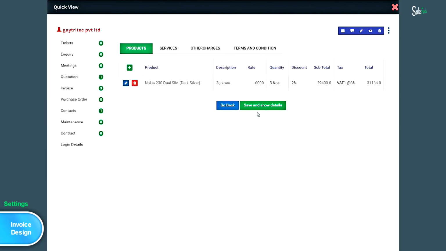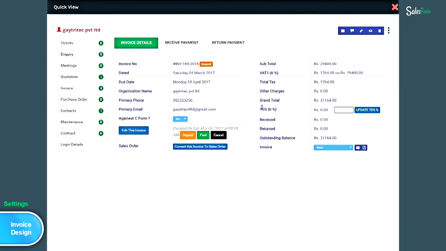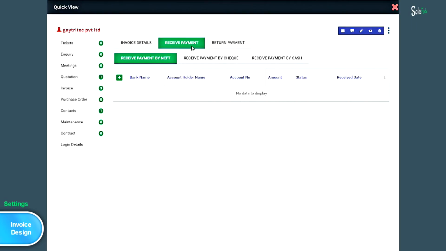After editing, you can update the status of the invoice by tagging them as paid, unpaid, or cancel. Not only that, you can update the payment received mode by clicking on the Receive Payment option. Here you will get 3 sub options: Receive payment by NEFT, Receive payment by check, Receive payment by cash.